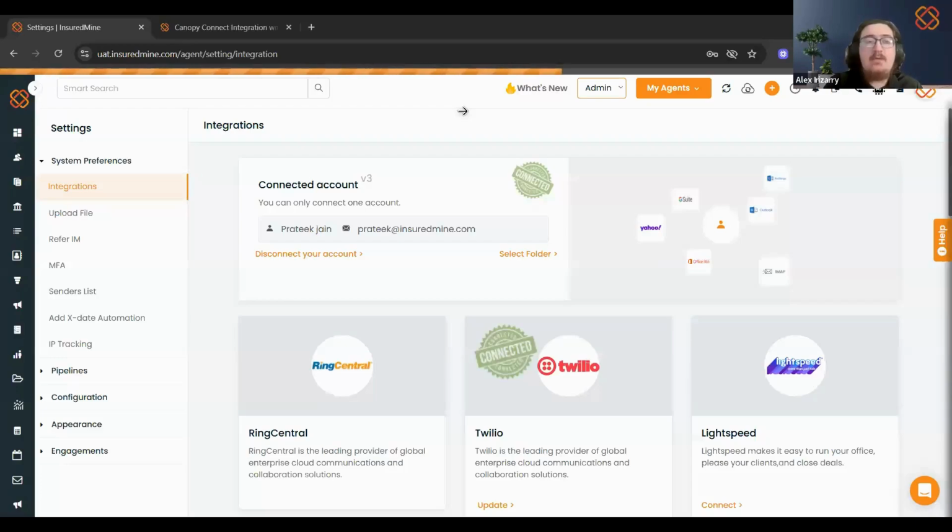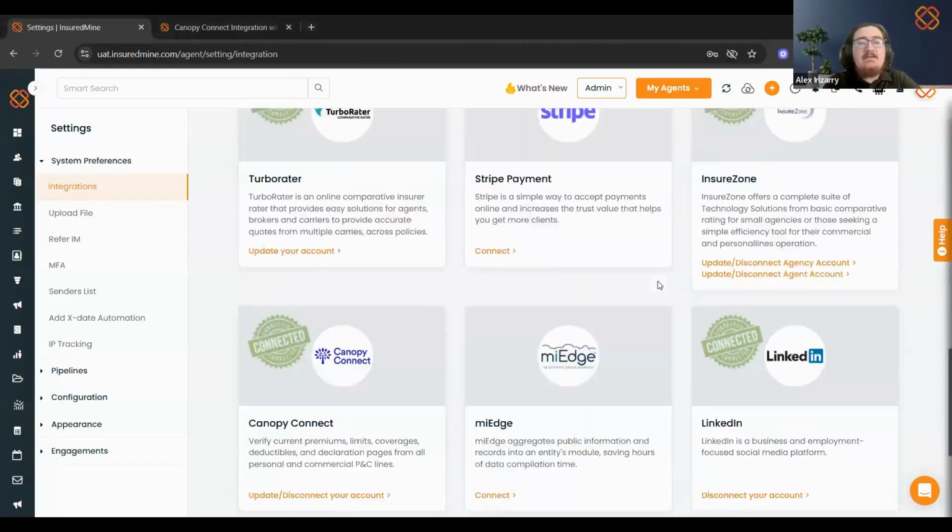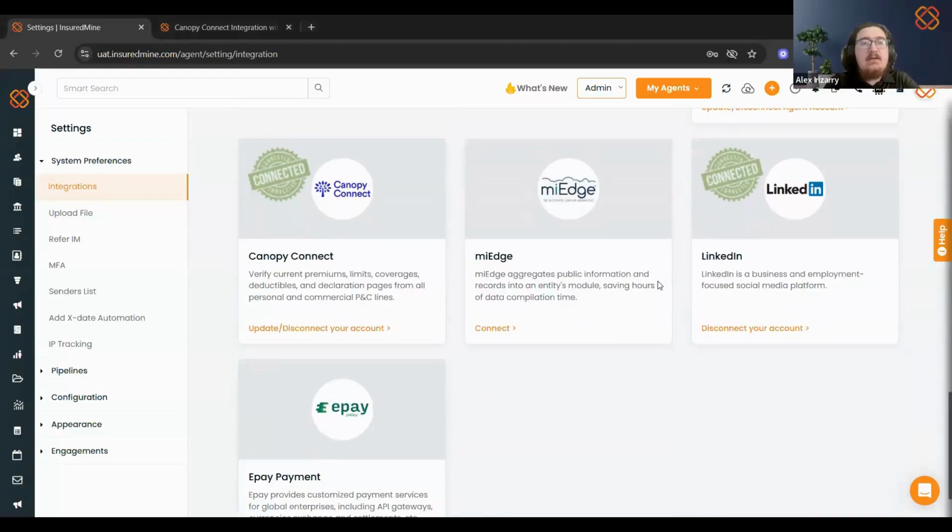All right. So hopefully everybody sees the demo portal now. What you can see is that I am in the integrations tab. If I scroll down to the bottom of this list, I should find my Canopy Connect integration. It has that connected stamp, which means it's enabled. So now I can go into either my accounts, my contacts, or in addition to that, my pipeline cards and send out my Canopy Connect links.